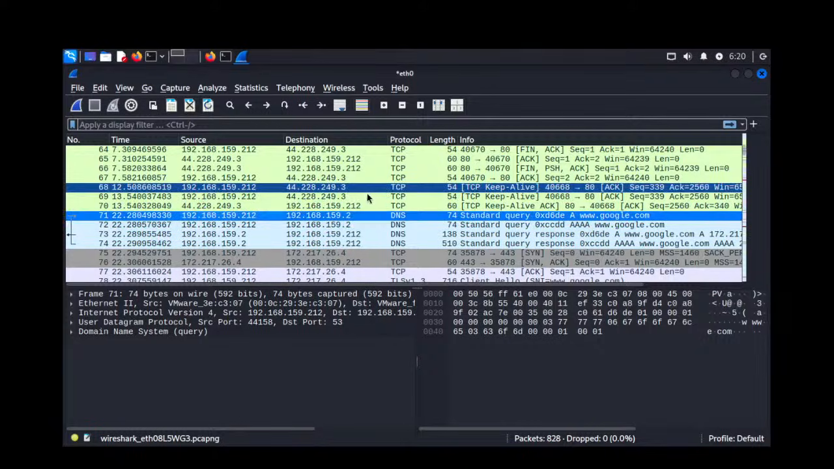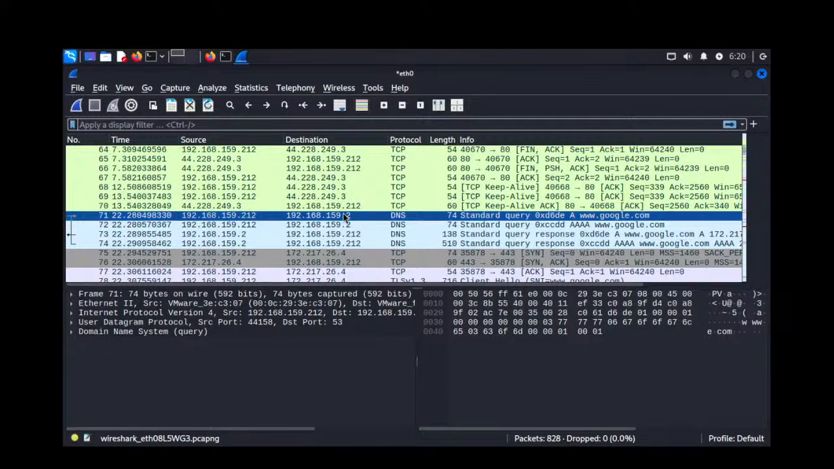When I open google.com in the browser, a DNS query will be created from my system, from my IP address 192.168.159.212. The destination will be my network address. So a DNS query will be created, a standard query asking for the A record for Google, because we provide the domain name, so it needs to find the IP of the domain. So an A record will be asked.